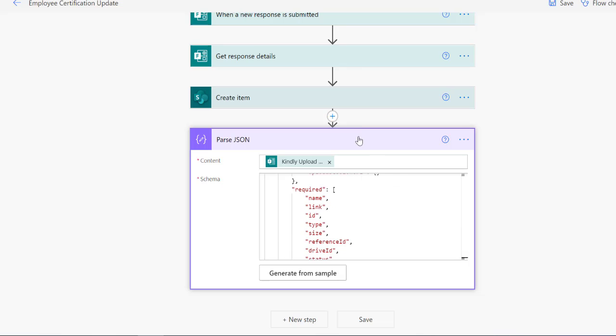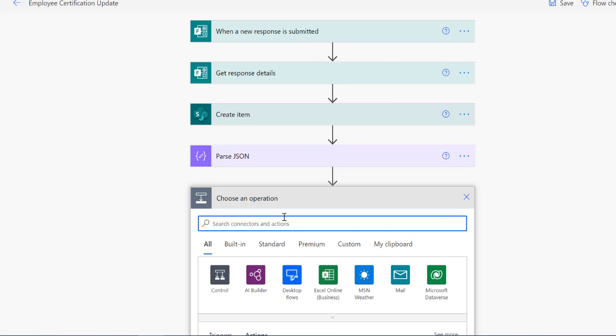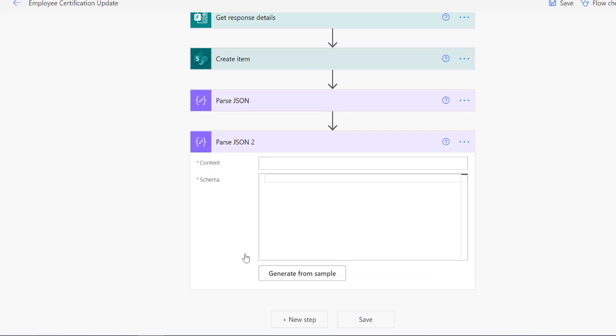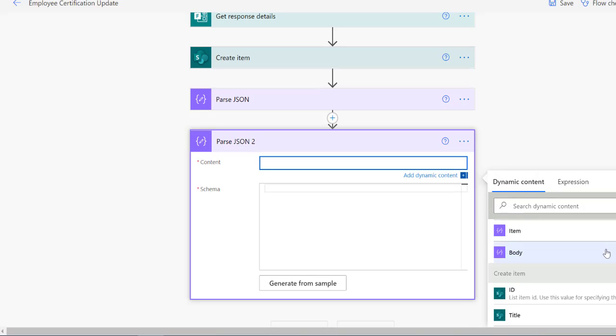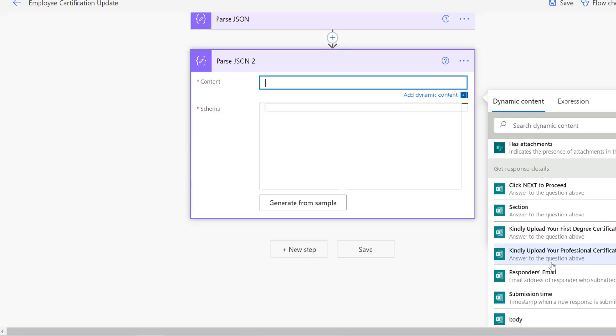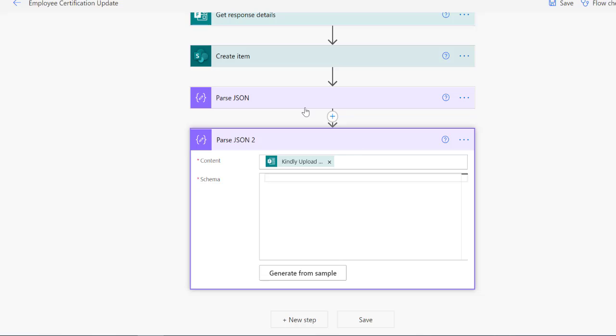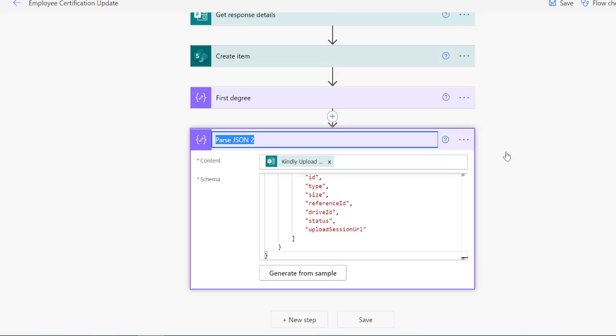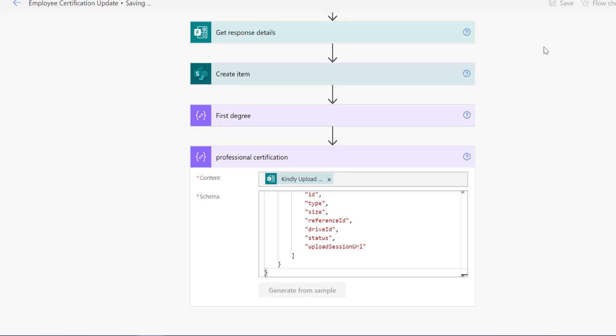All right, so I've done this for the first. Let's also create a Parse JSON for the second upload. This time around the file to upload is the professional certification. Upload professional certification. And the schema is still the same, a general schema. You don't need to disturb yourself. Let me call this first degree and call this professional certification. All right, our professional certification. Let me just save this while we move on.